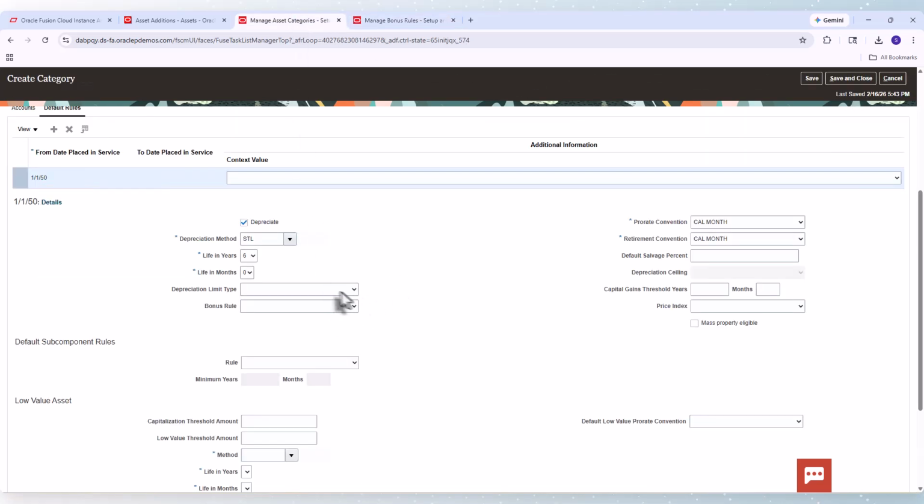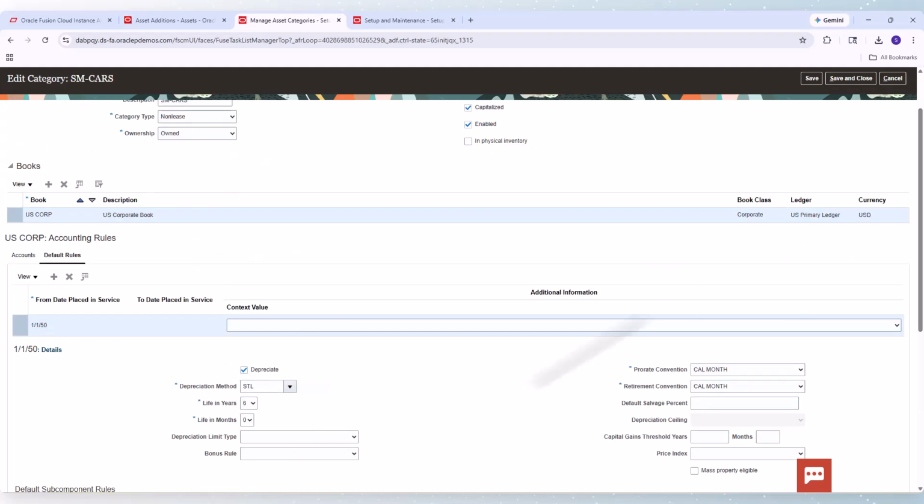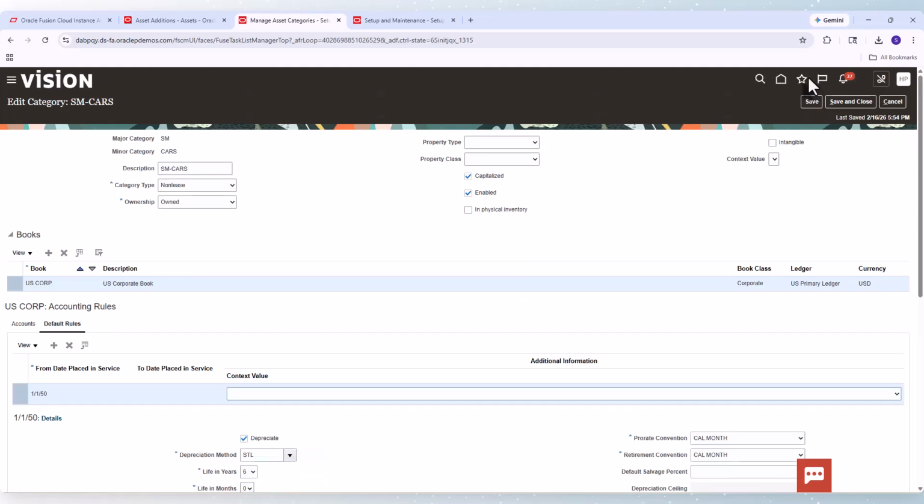In another tab, now let us query the bonus depreciation. Let's refresh it. Now select the bonus rule. Now we can see SM bonus rule. Click on save and close. Save. We have now added it to the US Corp. Similarly, add it to the US Federal book as well.